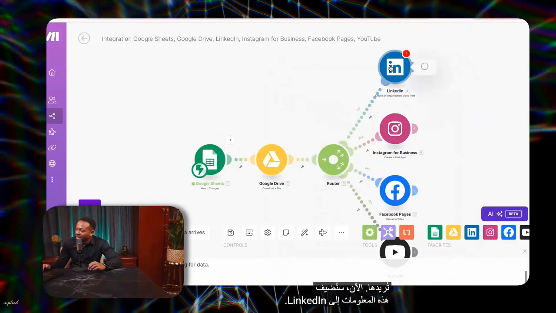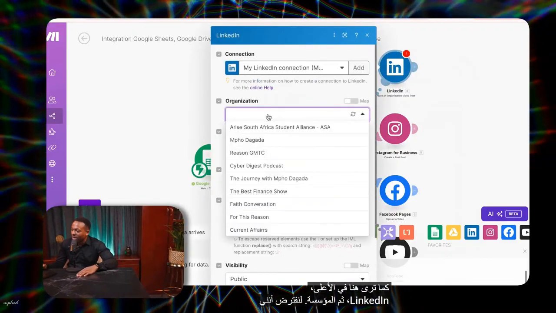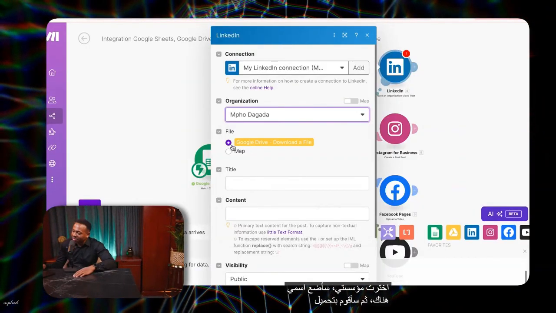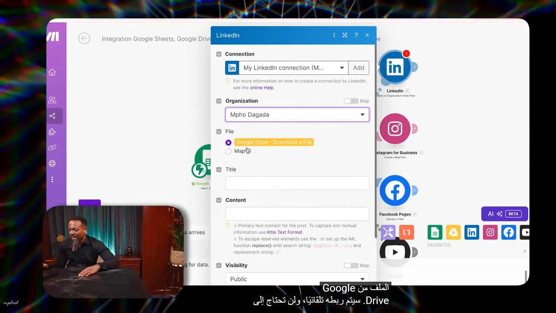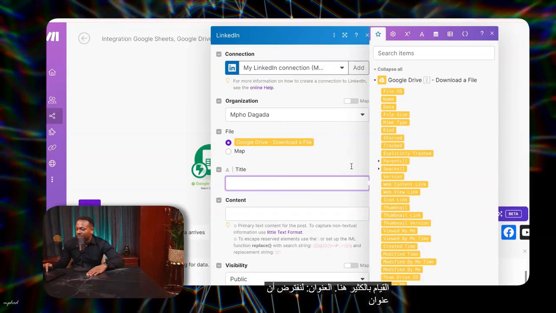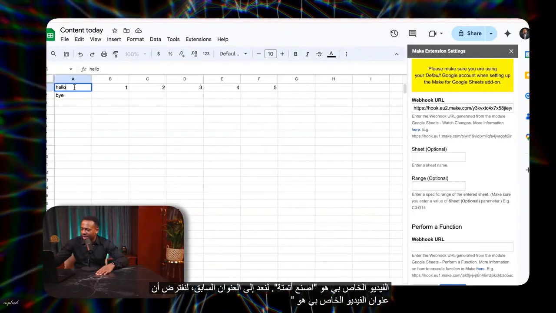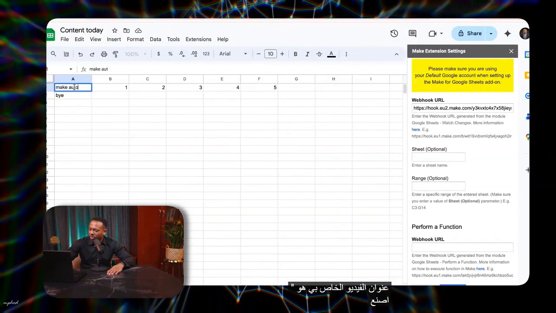Now, you're going to route that information to LinkedIn. As you can see here at the top, the LinkedIn organization. Let's say I'm choosing my organization. I put my name there. And then I'm going to say, you're going to post the file from the Google Drive file. It automatically maps it there. You don't have to do much here. The title. Now, let's say the title of my video is Make Automation.